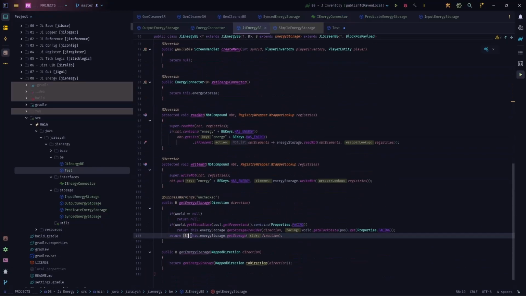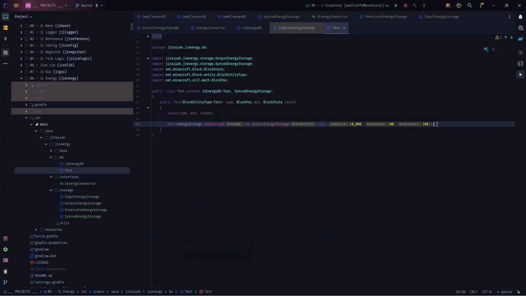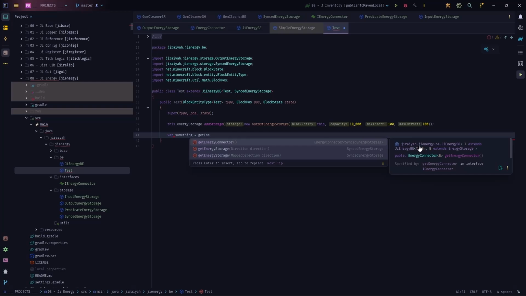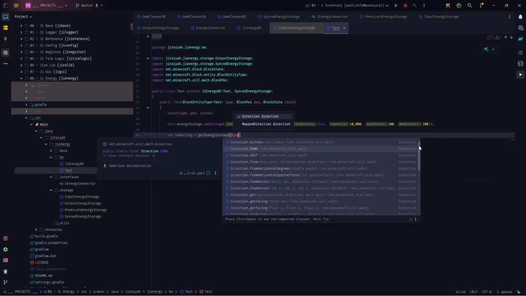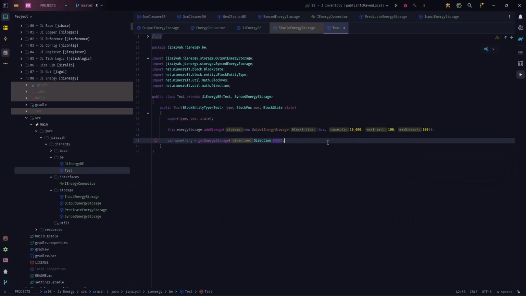It doesn't know which one of them we want. Because of that, we need to constantly typecast. So for example, if I want to say var something equals get energy storage of direction.down, you see that something will become the synced energy storage, okay? Because we said that our system will use synced energy storage. And this is a problem, isn't it?